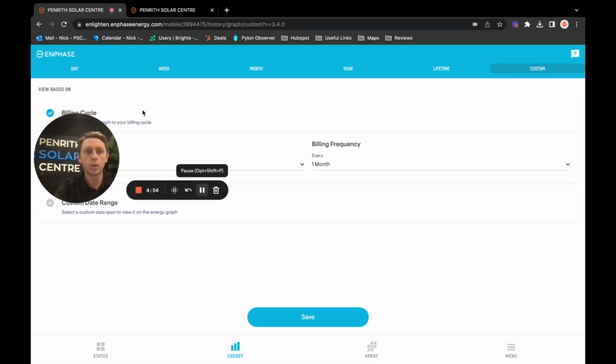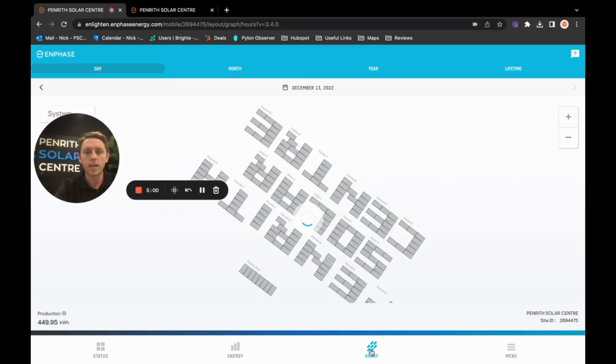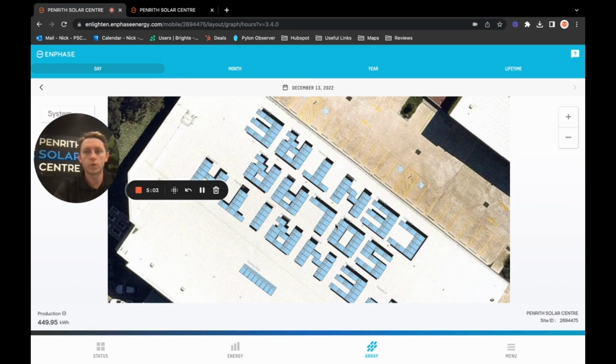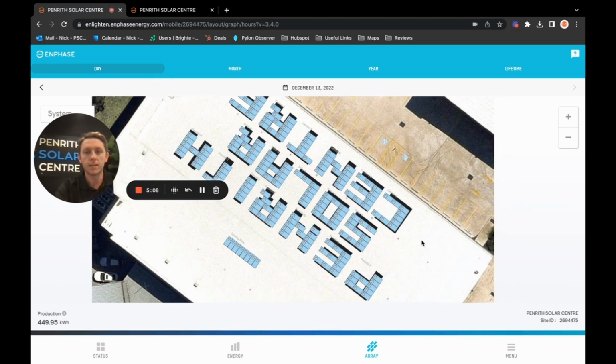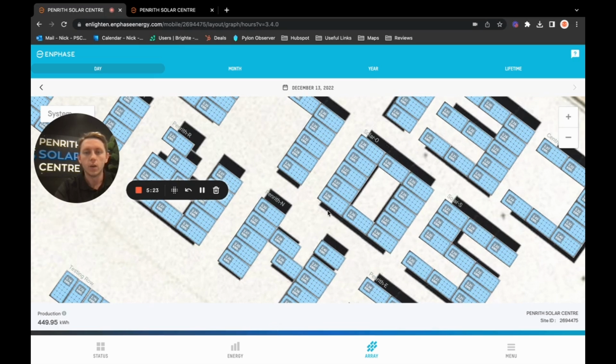The third tab that we'll look at after we select just daily again is our array tab. Now the array tab is your panel level monitoring. So seeing what each individual panel is doing. As you'll see here on ours, we have spelt out Penrith Solar Centre on the roof. That way when the planes start flying over Western Sydney, you'll be able to see us. Now, if we zoom in here by using either the arrow on the right hand side over here, or you can zoom by pinching in with your fingers on your device, you'll be able to see what each individual panel is doing. So being able to monitor each one.